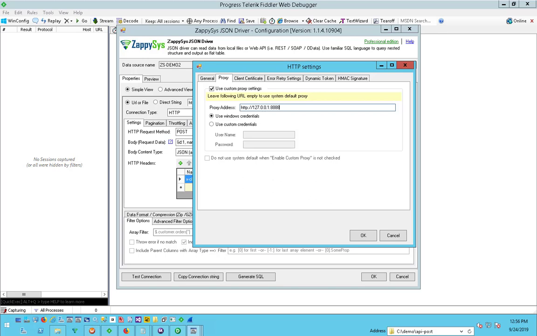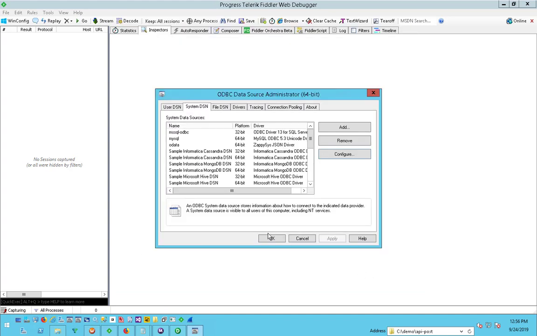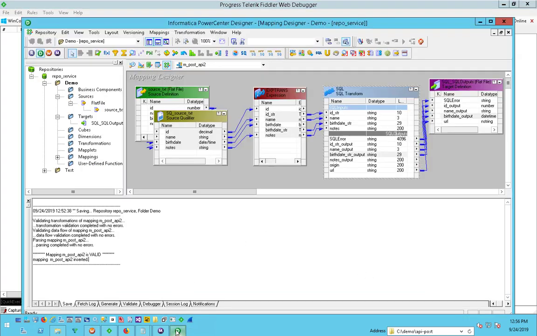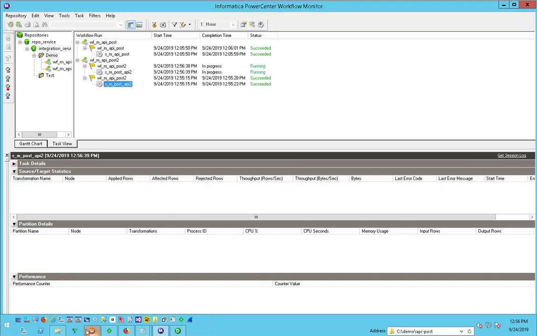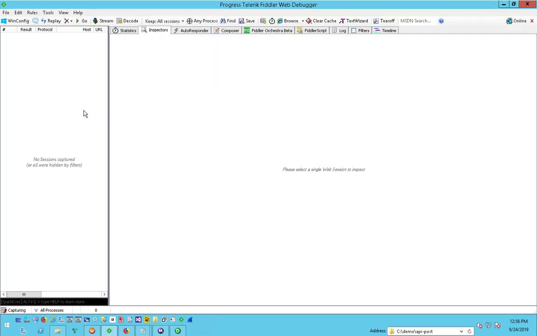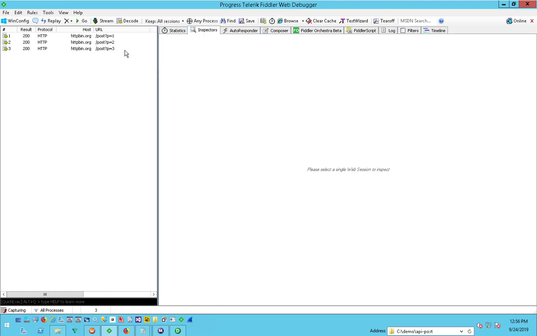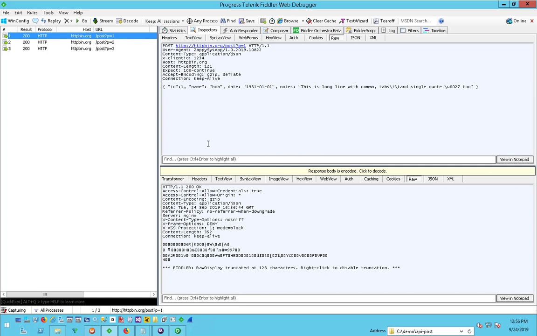:8888. That's the default port for Fiddler. 127.0.0.1:8888. That's it. Once you do that and we rerun this thing, it should show up in our Fiddler. So give it a second. As you see, 3 requests sent, 3 records might have been created.